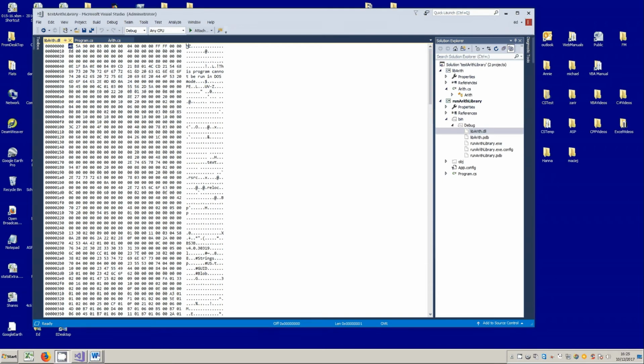But you can see if you wanted to modify the class, you'd be in a bit of trouble here trying to individually change these executable bytes.